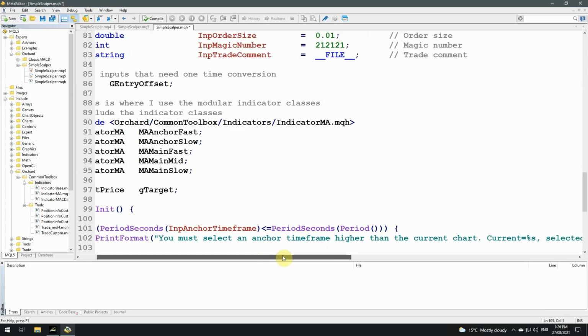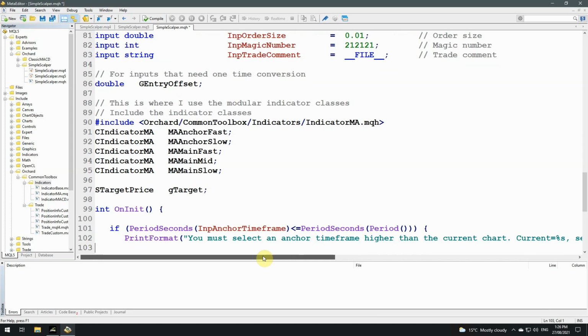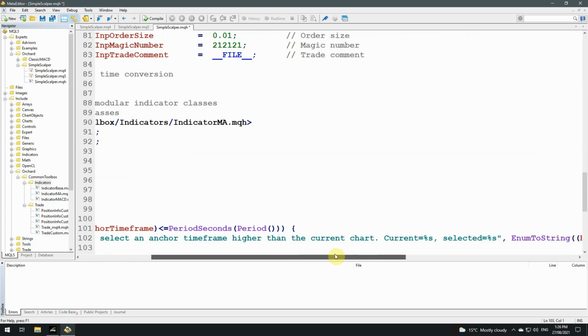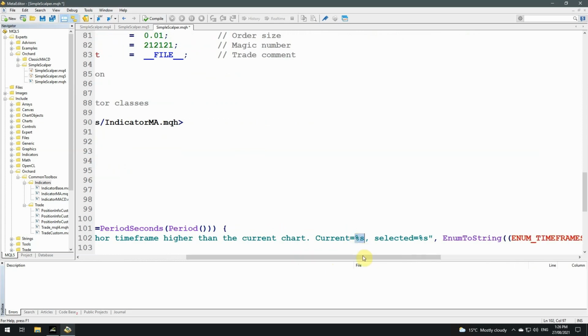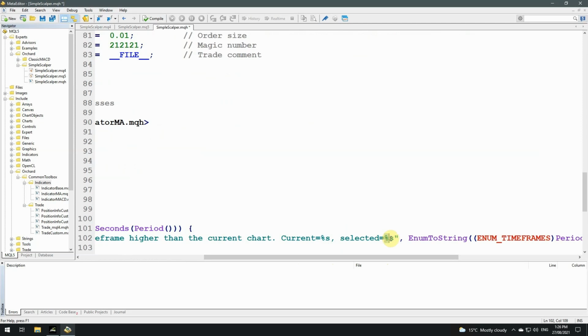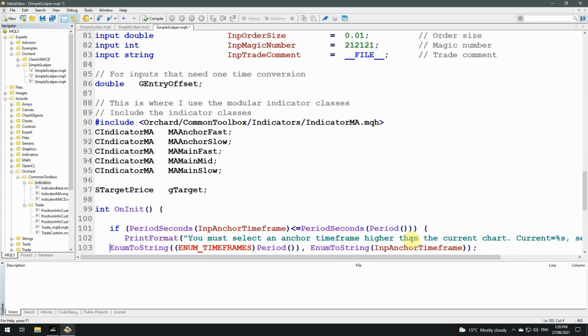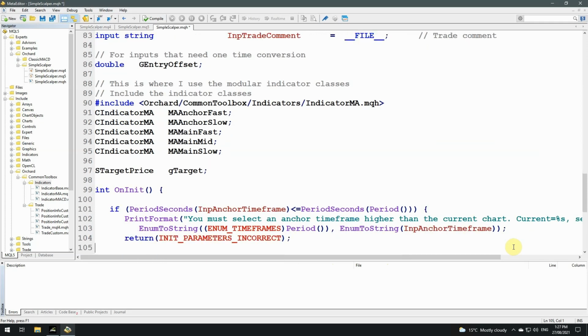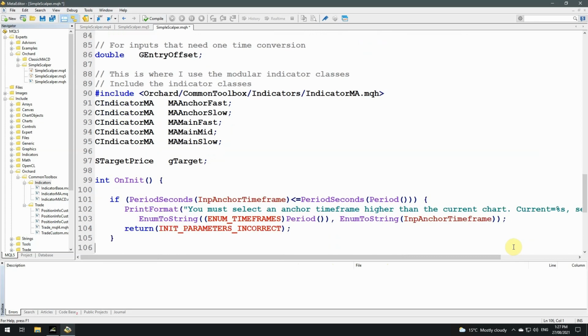Let me wrap that around, but this is using PrintFormat, so it will replace the placeholders. My message is just, you must select an anchor time frame higher than the current chart. Current equals %s, which is a string placeholder, and selected is also a %s. And then I'm using EnumToString of the 2 time frames, the period and the anchor time frame, just to show you what's been entered. And then I simply return a failure response.